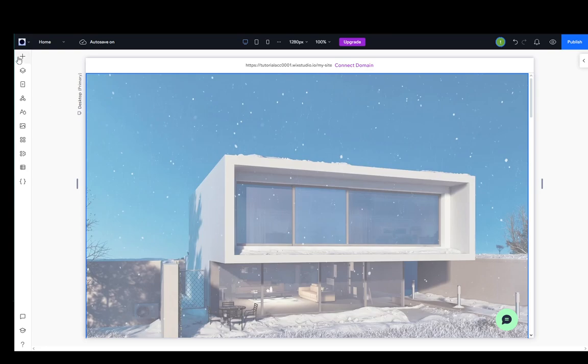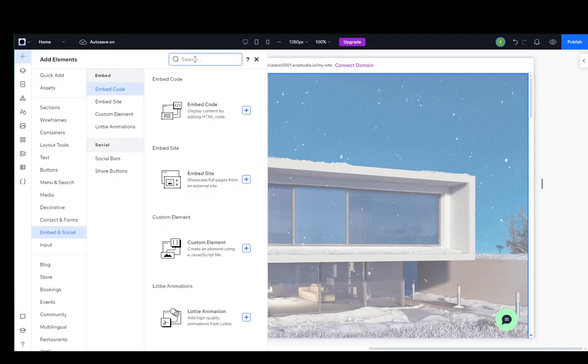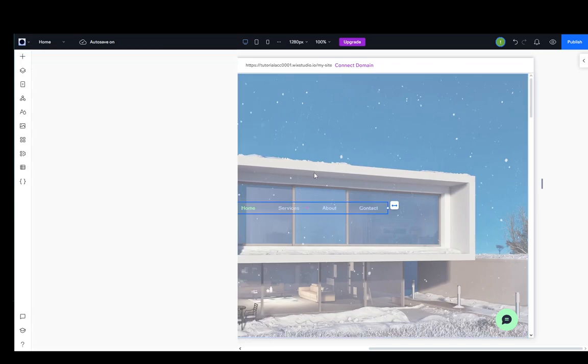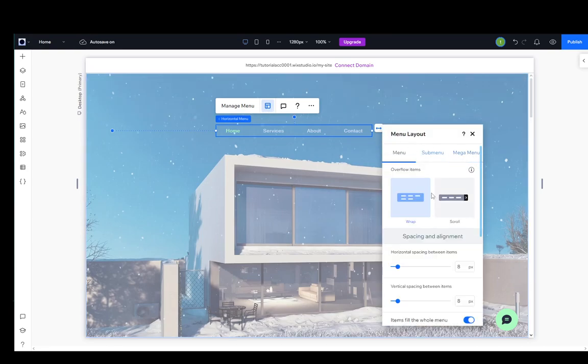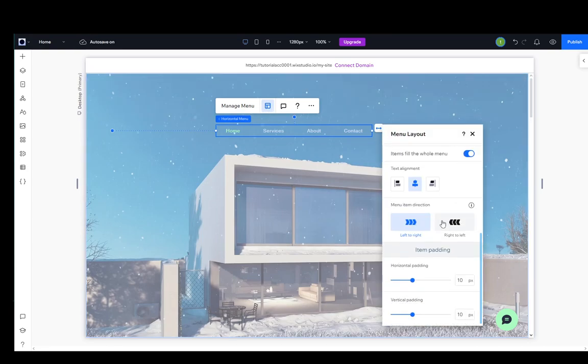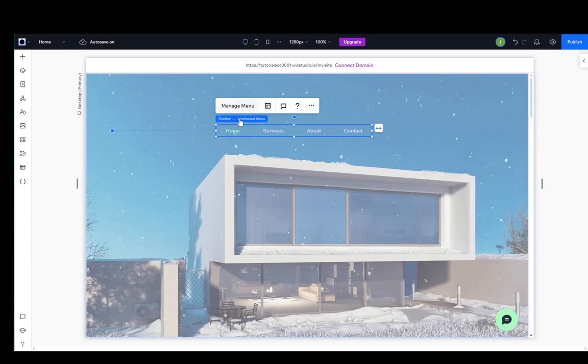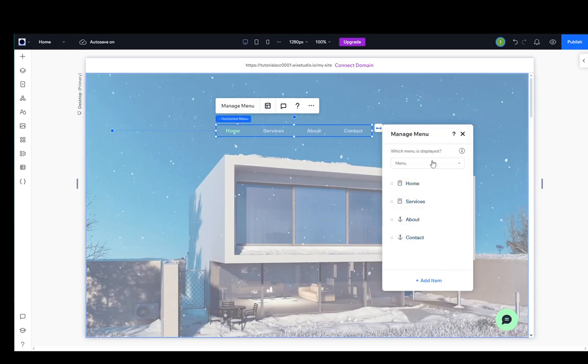First thing I'm going to do is actually add a menu from the Add Elements page. I'll just click here, add the menu, and as you can see, the menu has been added. I'll just make the layout a bit different. I might change even the background color just so that it is a bit more visible, and looks like I can't change the background color, but it is what it is.